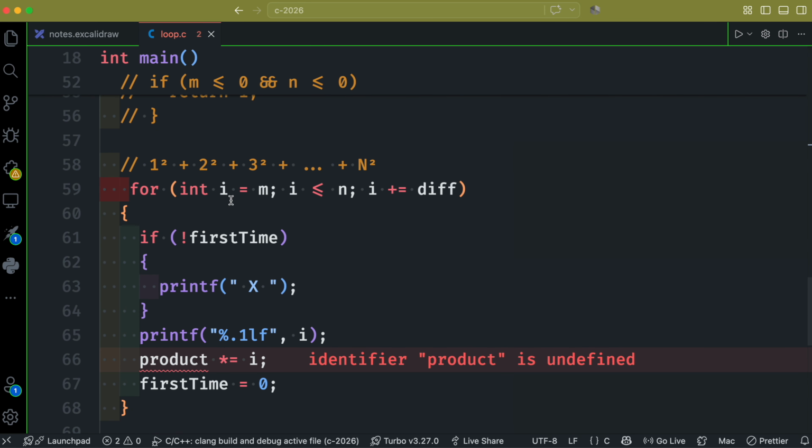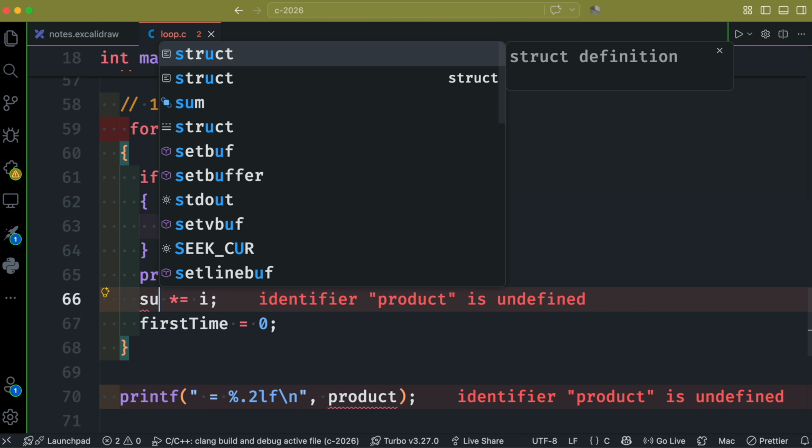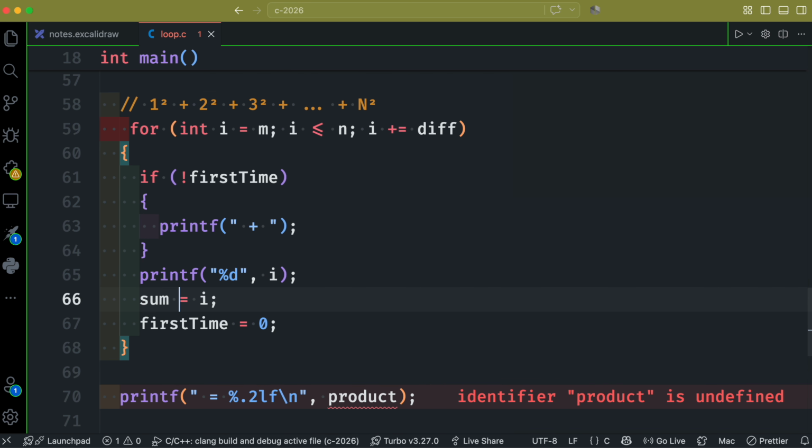Let's go down below. We have already defined the starting point. We have also defined the ending number, and also we have defined the differences. Okay. Then we are going to print the plus operator. So here I'm going to put the plus operator, and then each number will be printed with the help of %d because we are printing integer numbers. Okay, so far so good. And then we are adding them up. That's why we need to use sum plus.